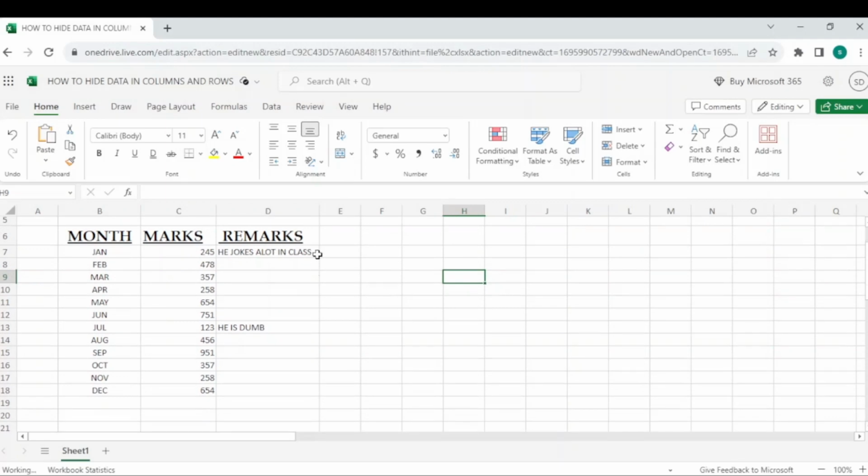Okay, so today we are learning about hiding the column. As you can see, we have the remarks of the students, and it is not so good, and we would like to hide it so that we can present the other marks to the parents, and we don't want them to see what we've written specifically concerning the other students.